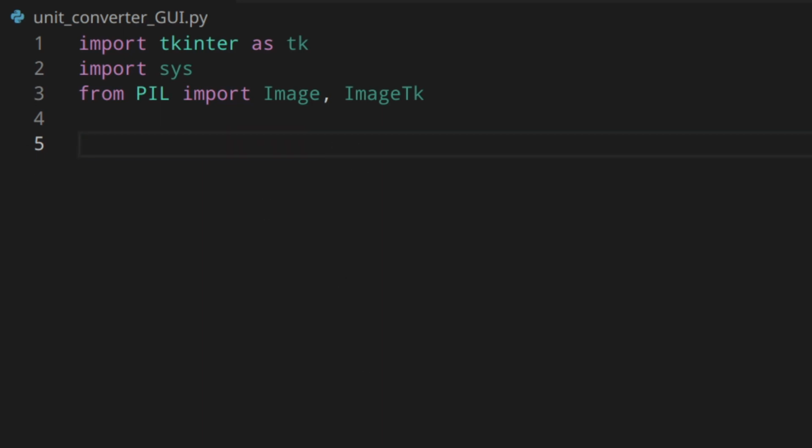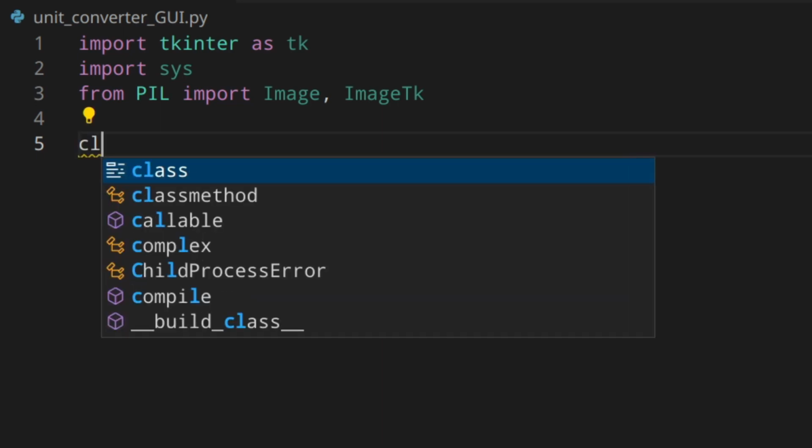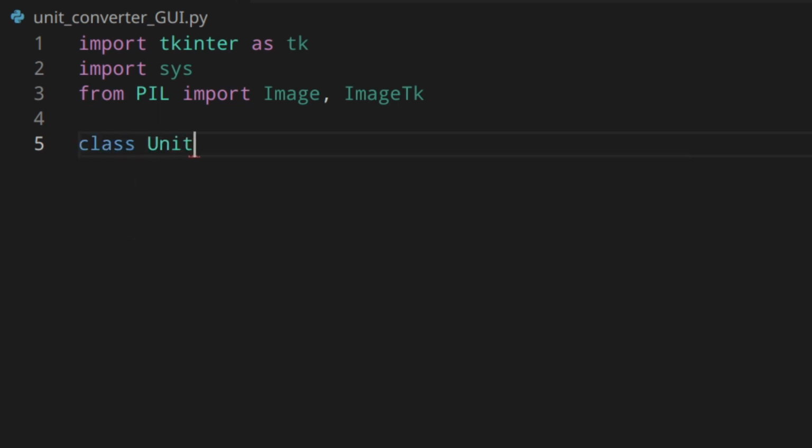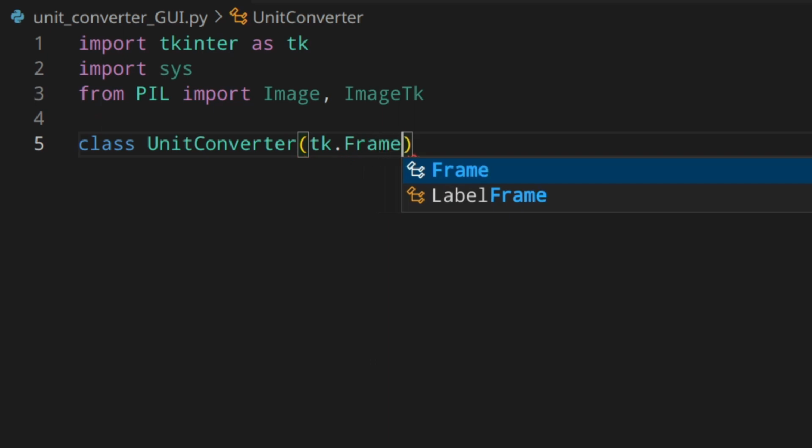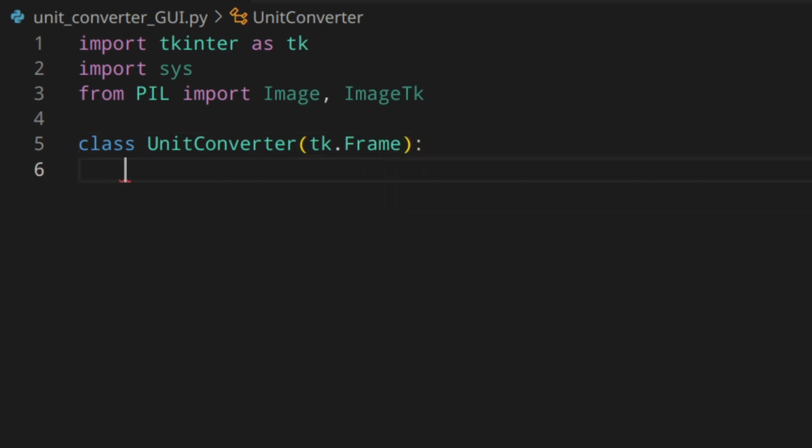So first of all, let's create a class for our unit converter, because I'm going to use a class as the structure. If you don't know how to use classes, I'll leave the link to my 6 videos series on classes in the description, so you can go and check that out. So class UnitConverter, I'm gonna inherit from tk.Frame like that, and I'm just going to pass. Okay, I will add all the things later on.